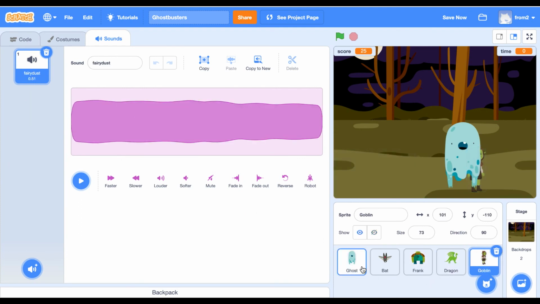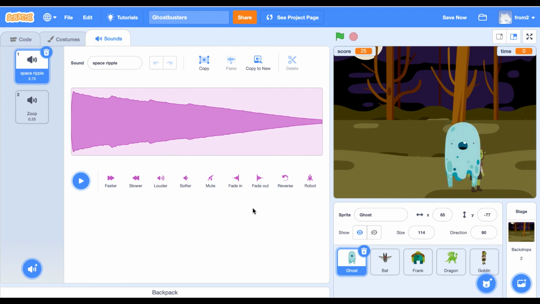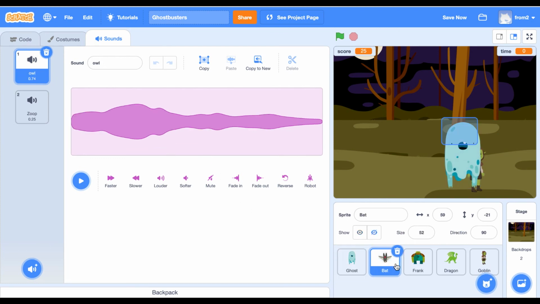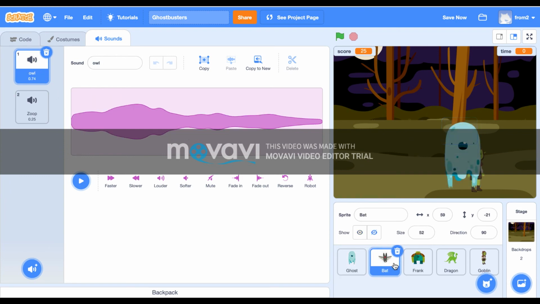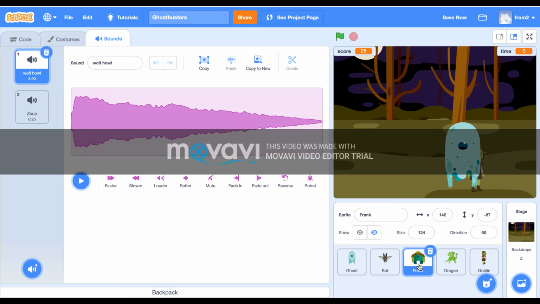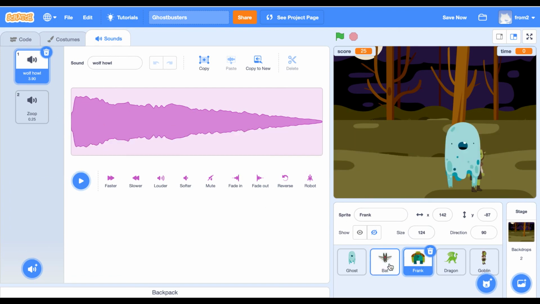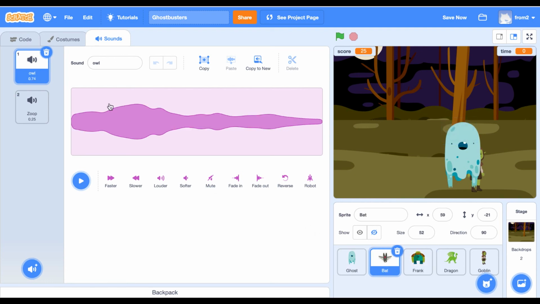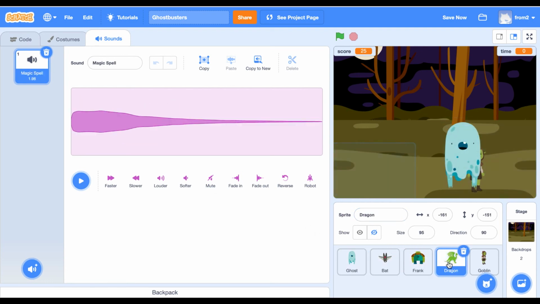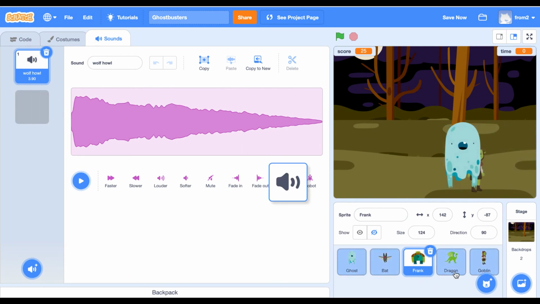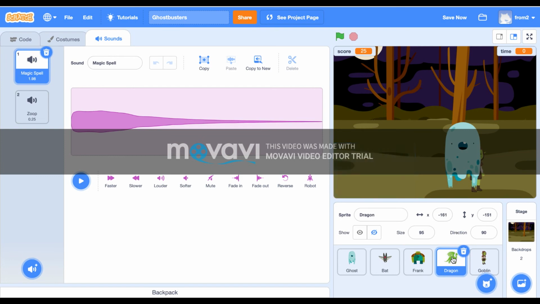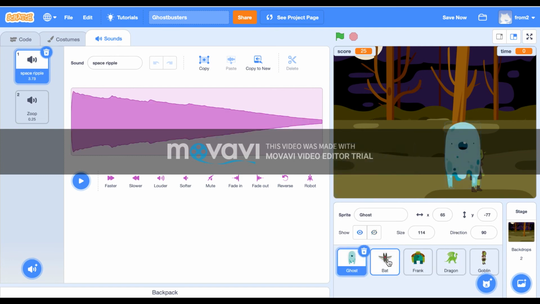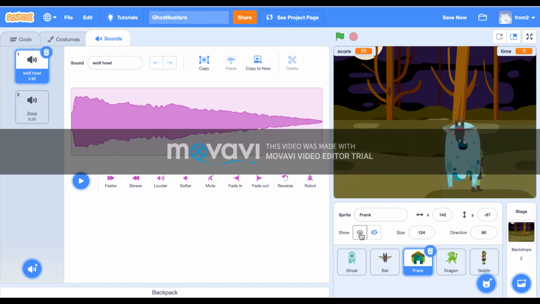Another thing that you might have noticed already in the sounds category is that each of them have their own separate sound already installed inside them. Like Ghost has space ripple already, Bat has the owl sound, Frank has the wolf howl. So you can feel free to use those sounds as well if you don't want to use Zoop or any other sound. But now, since I have duplicated the Zoop sound into all of these sprites, it should be working. The sound should play for all of them.